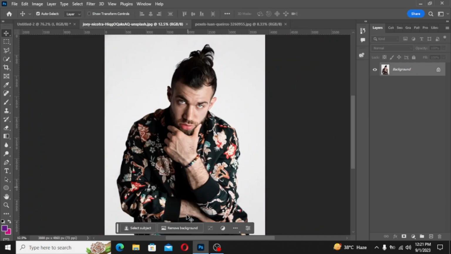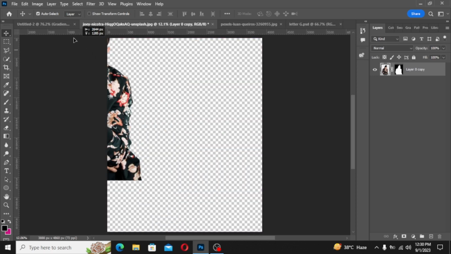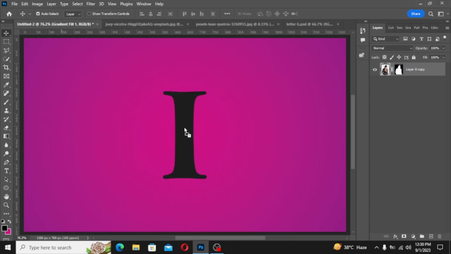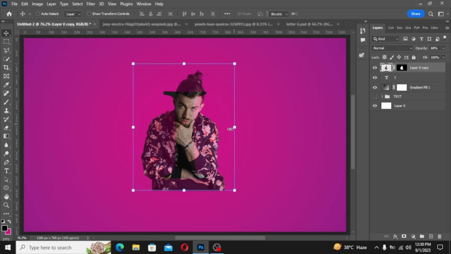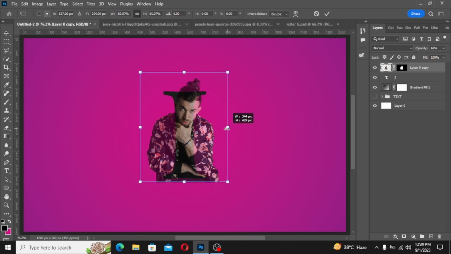Open the second image. Remove the background. Move it on main project. Adjust the image size and set position.